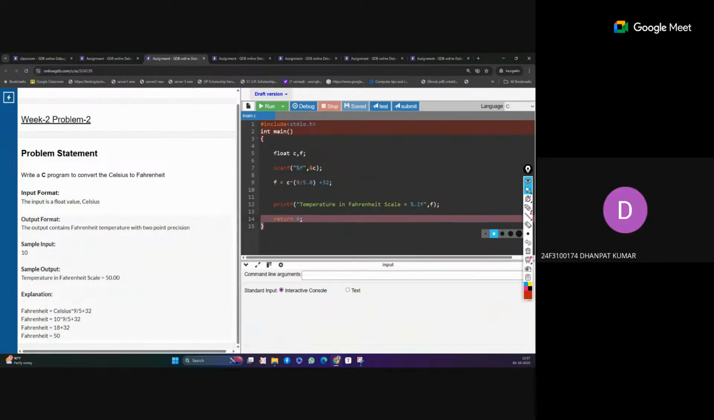Sir, I've checked all the code, but it is still showing zero test cases passed. Okay, share your screen. That cannot happen if there is no difference. Definitely that should pass. So share your screen, I'll check.